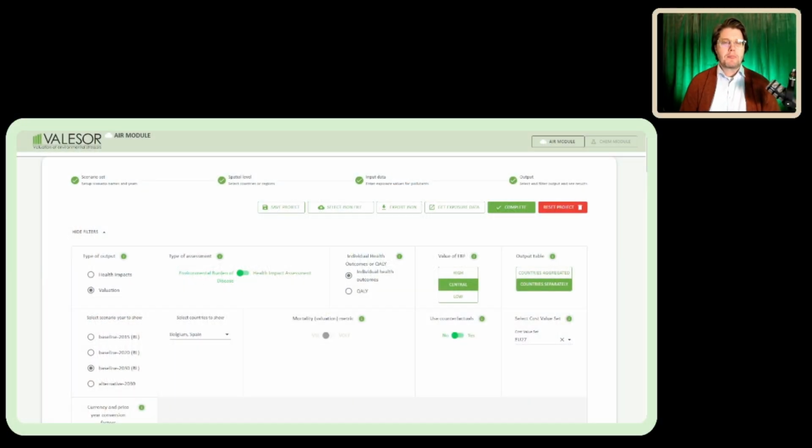Okay, hi. So the VALESOR tool is available to you online, but for this tool you don't need to log in or create a user account. That of course has a consequence that it's a bit difficult to come back to your previous analysis. We have solved this so it actually isn't that difficult by using the JSON file system.